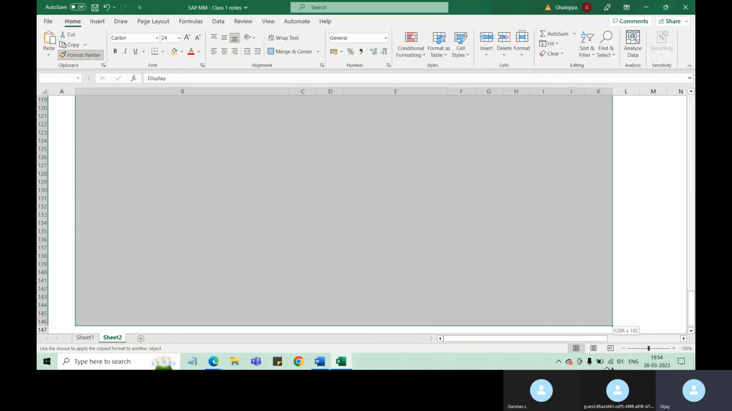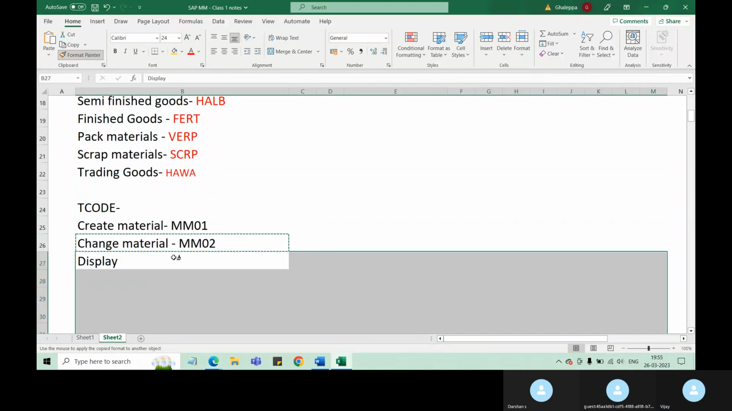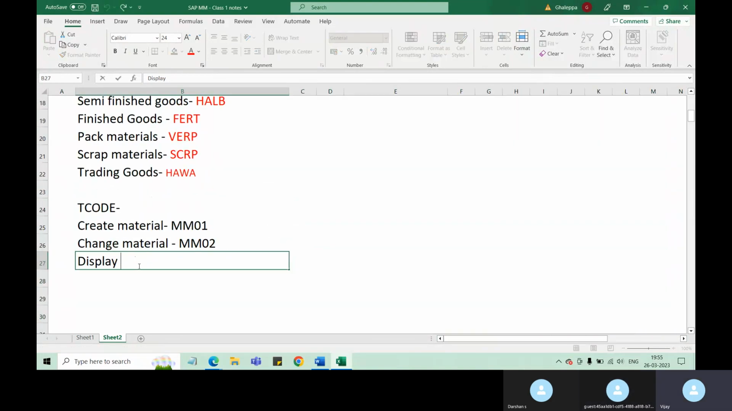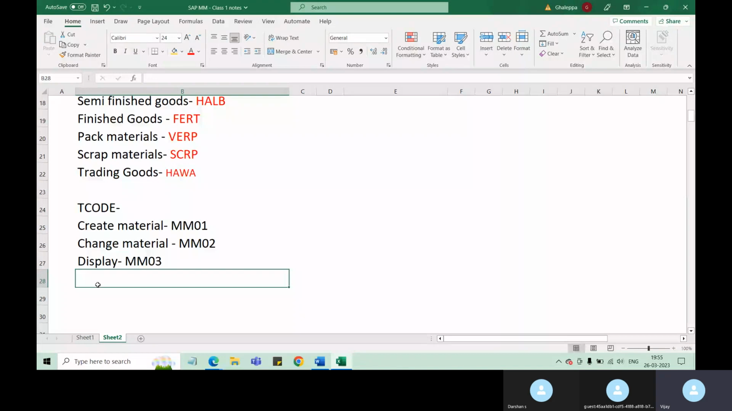MM03. Yes, MM03 is a T code to display the material. Okay. Are you getting it? Yes, sir. Okay.